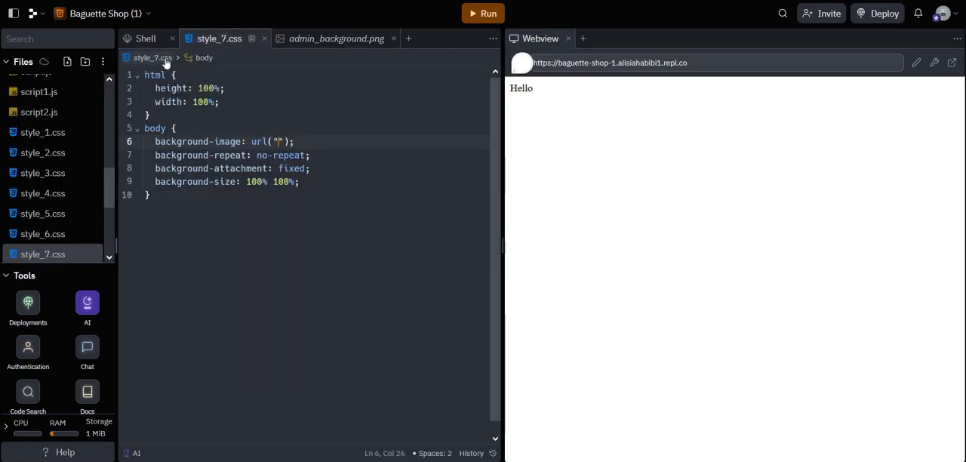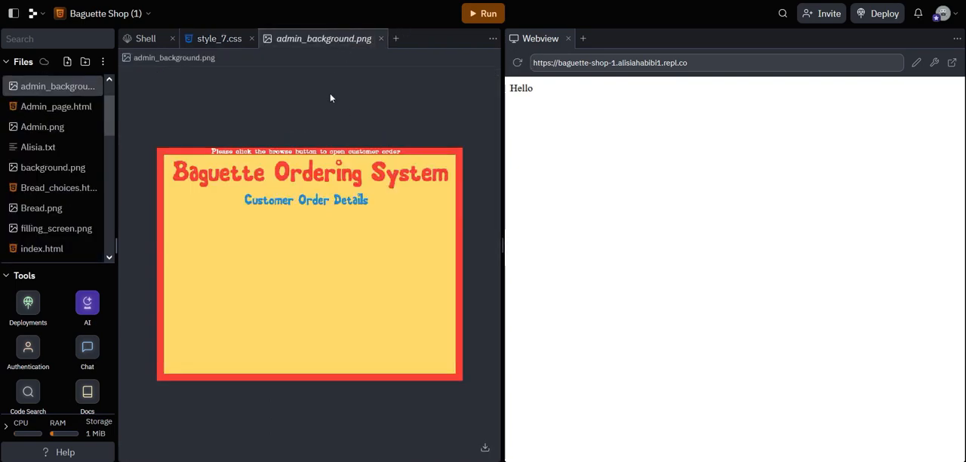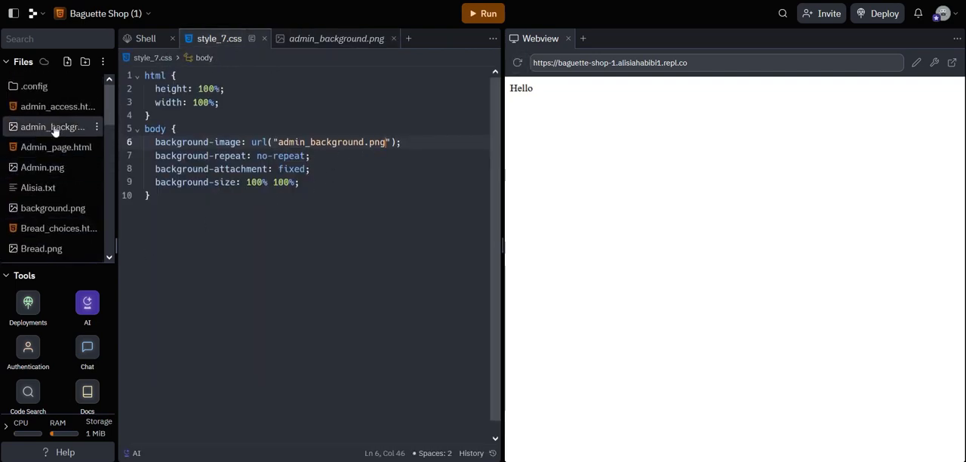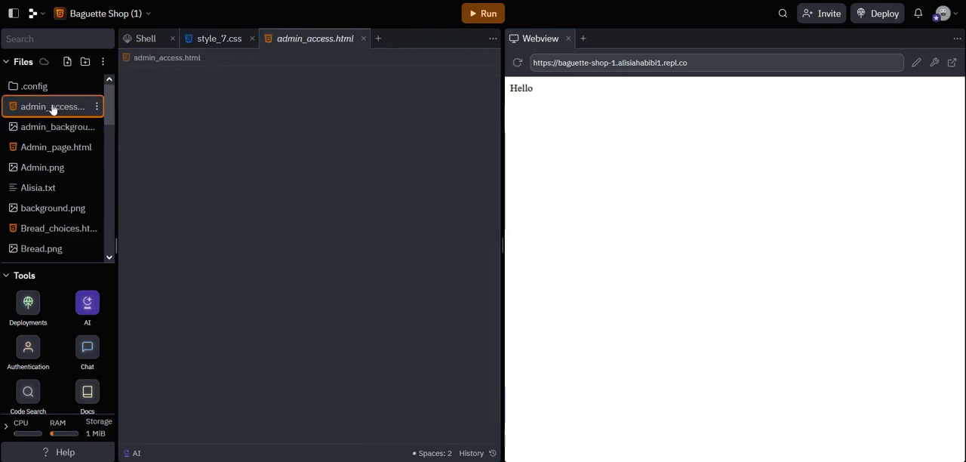And then you go back to style 7 that you created for the admin access page and just write the background name, the picture that we just uploaded, this one. And then it will basically apply it. Of course, we have to connect the style 7 to the admin access page. So we're going to now go back to the admin access page, and we're going to be doing some work.